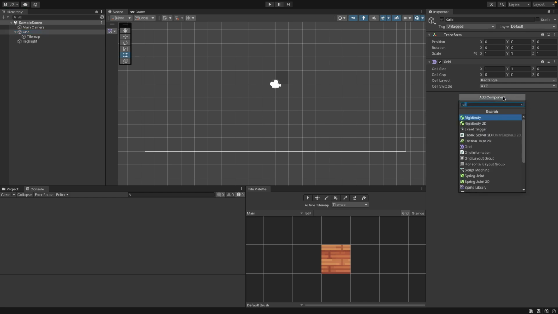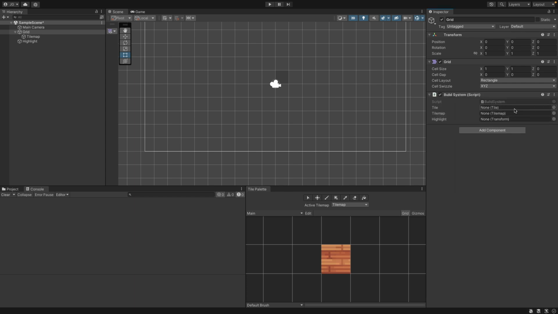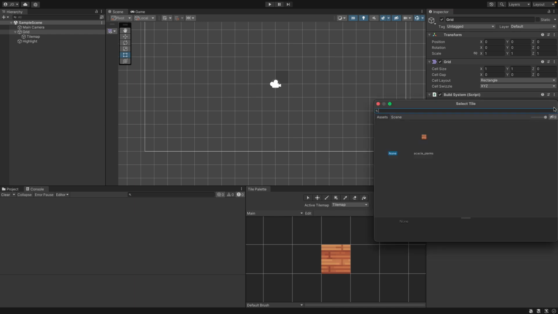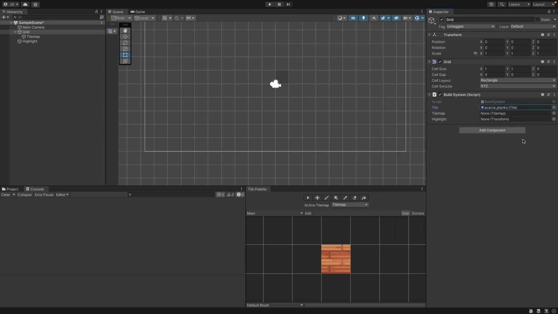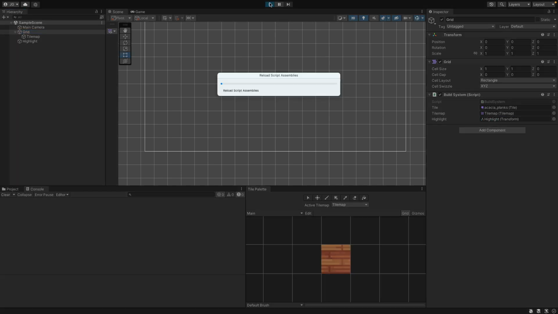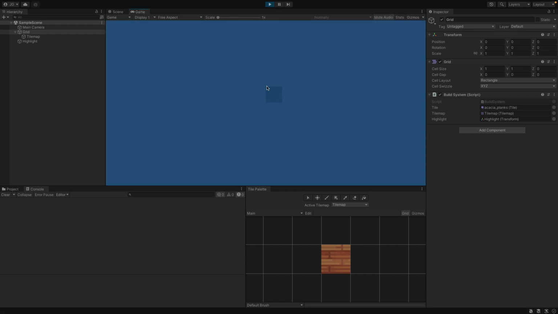Right, let's go add component, and let's add a build system component, and it has a few values. The first one, let's click that little round circle. We have our acacia planks tile. Next, we have our tilemap, which we can also choose. That's this tilemap here. And then we have our highlight, which we can just drag and drop in. There we go. Right, let's just play it and test it quick. As you see, it follows, and if we right click, it will place it.